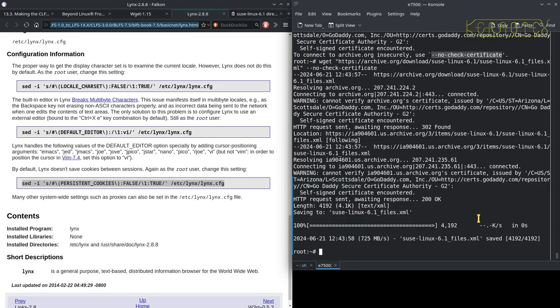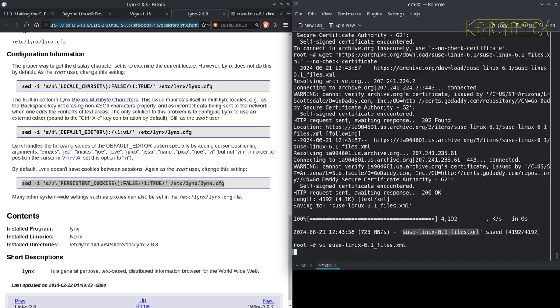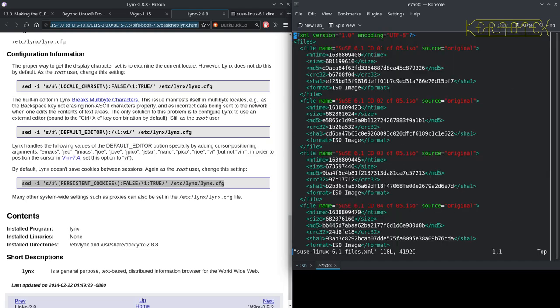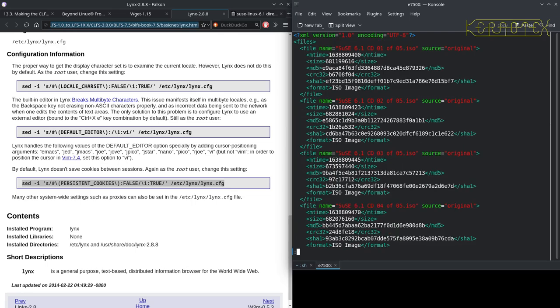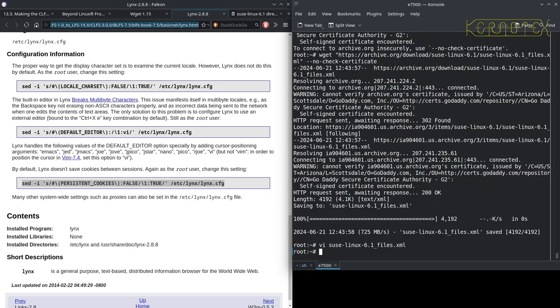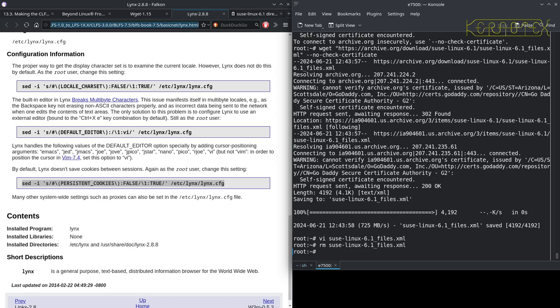And yes, it has. So if I use Vi, it should hopefully highlight it with some color, being an XML file, and yes it has. So you can see that's worked okay now. So that's good. I'll just delete that. So that's that. So as you can see, it is all working correctly.